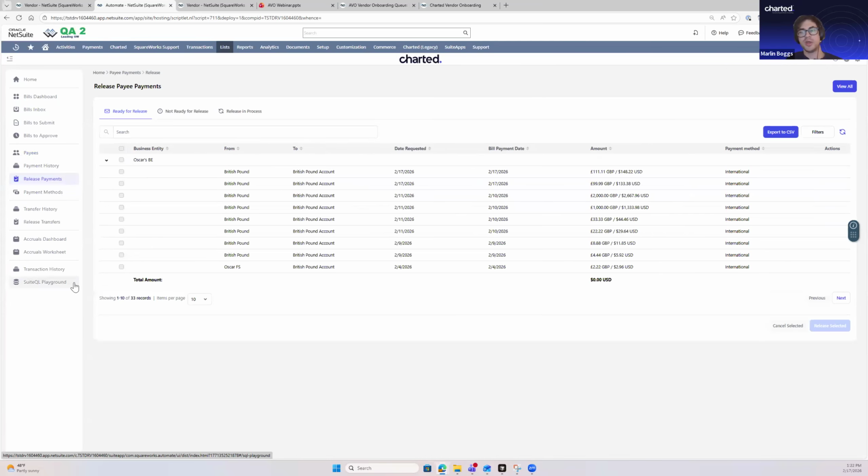So we do a one-click release process once your vendor is onboarded, and you can make those payments directly. We also just recently started supporting international payments as well from the US to other countries, including FX. So just going to shout that out.